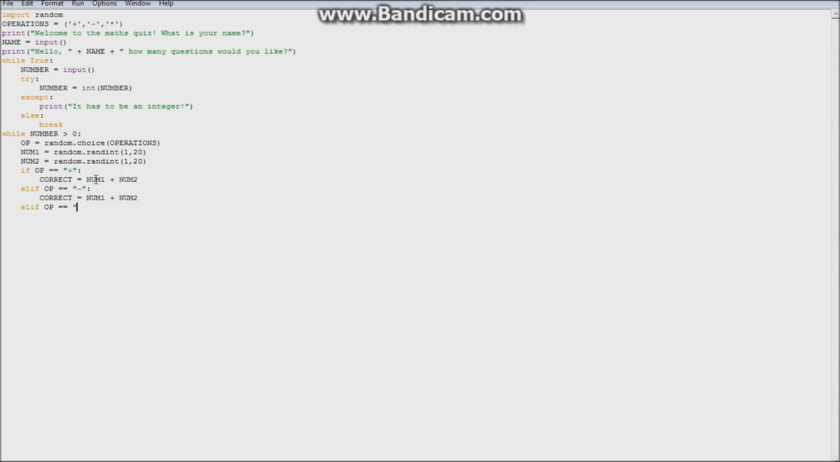Elif op equals multiply, correct equals num1 plus, oh, I've noticed I've put plus twice there, haven't I? Times num2. You can get negatives in this, but I haven't got a problem with that. Okay, when that's done, it's going to print. We could just do it all in here rather than doing another set of else, ifs, and ifs.